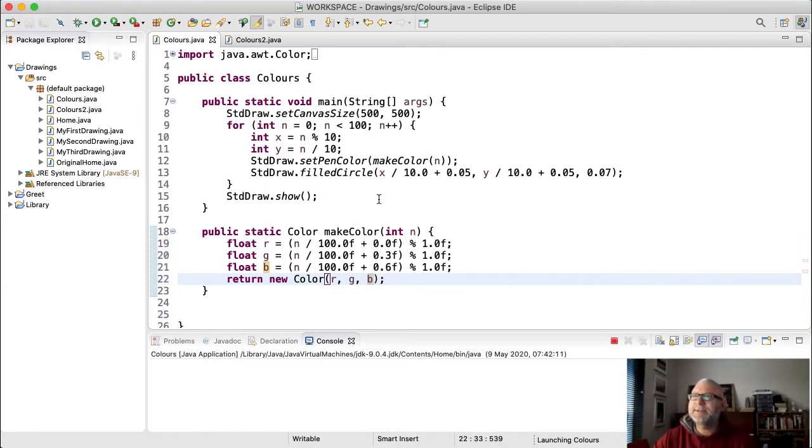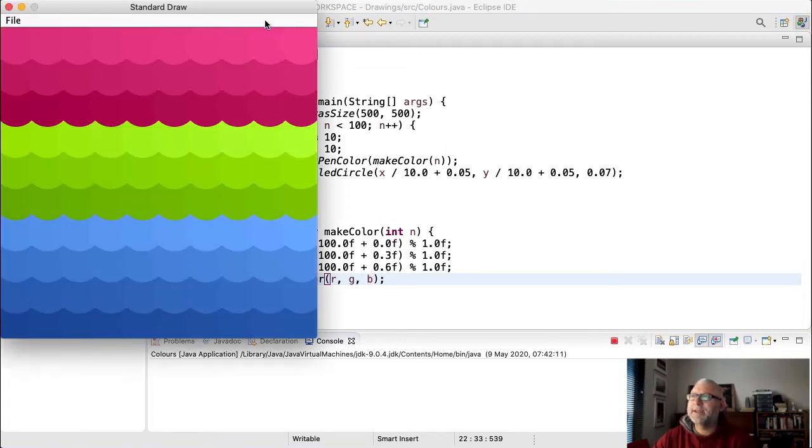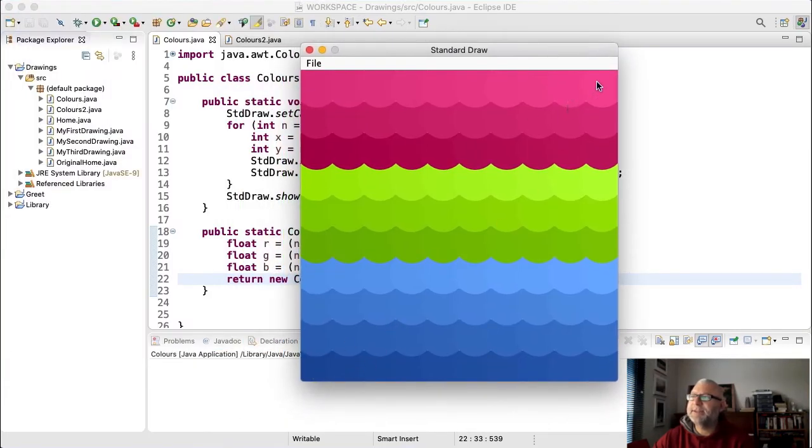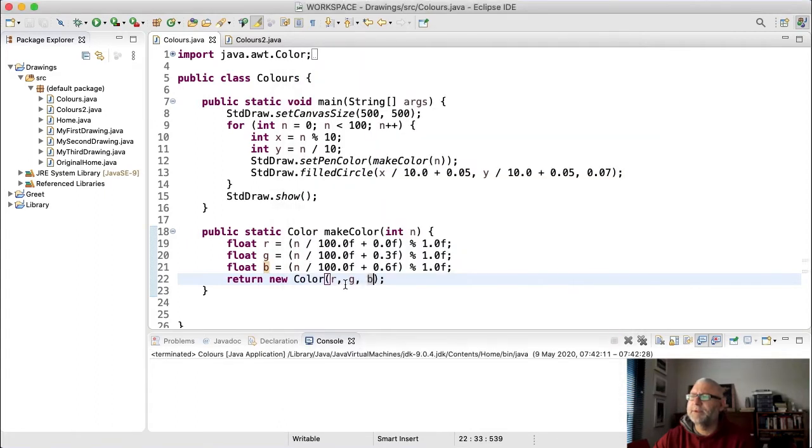And this produces the following picture. It's quite nice, and as n goes from 0 to 99, the color moves from blue to green to red. And that's fine, and we'll do this a lot.